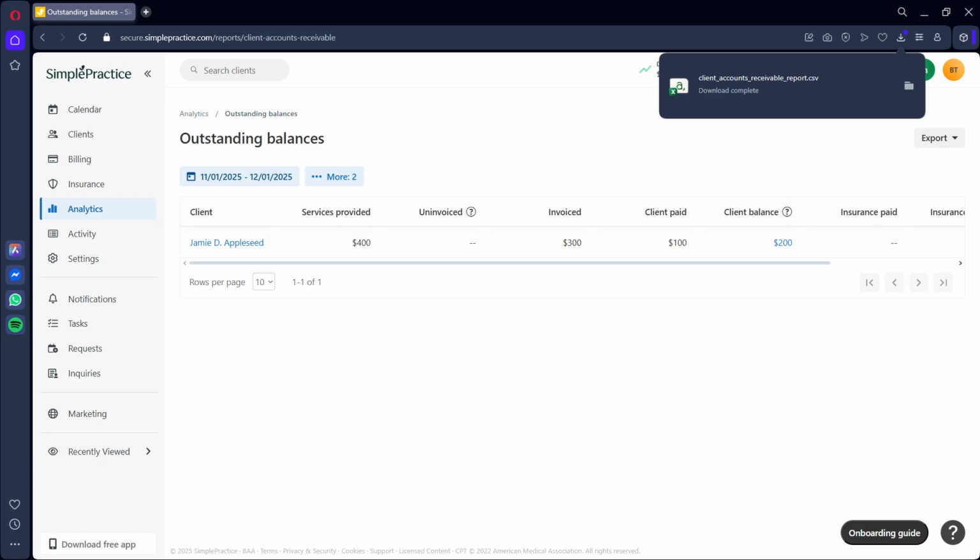That's it. Navigate to Reports, pick the right billing report, filter smartly, review your results, and export when needed.